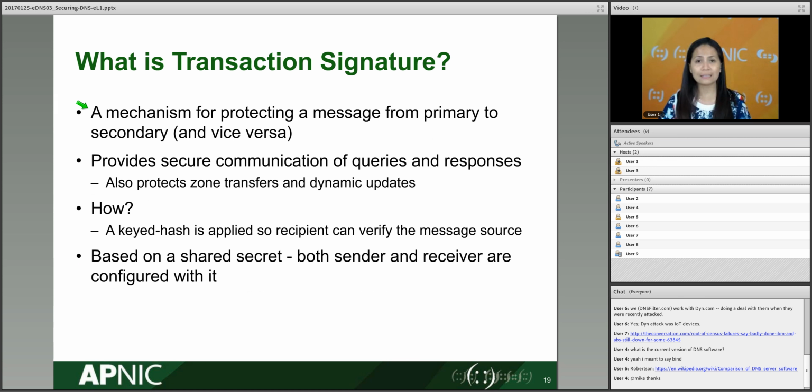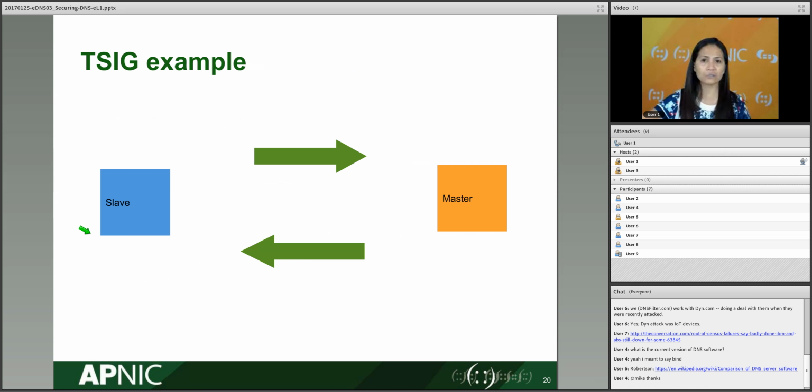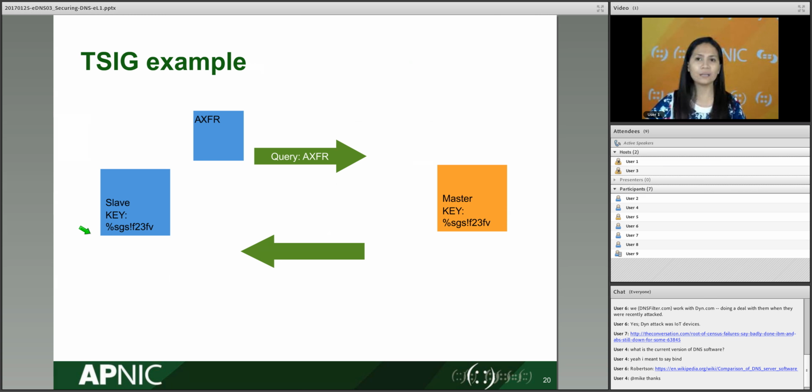Okay, but again, that is based on the IP address. IP addresses can be spoofed. So what you can do is, again, use a symmetric algorithm. You generate the shared key and provide it to your secondary servers. The secondary servers will configure their machine so that when they transact with this primary, they will say, hey, let's use this shared key.